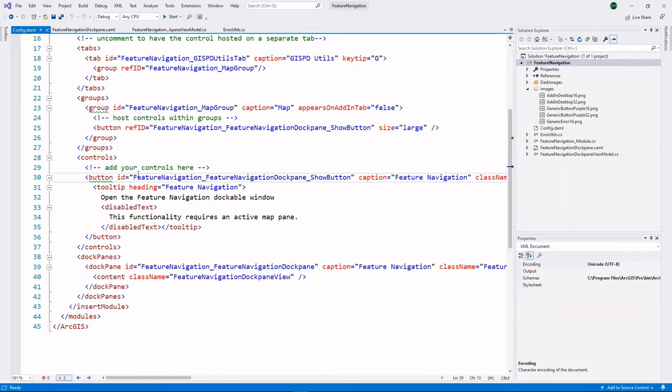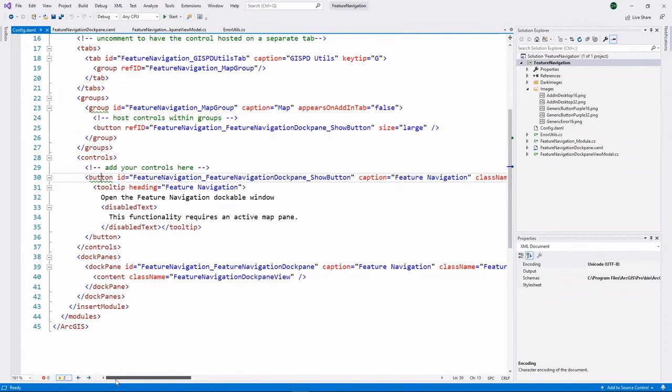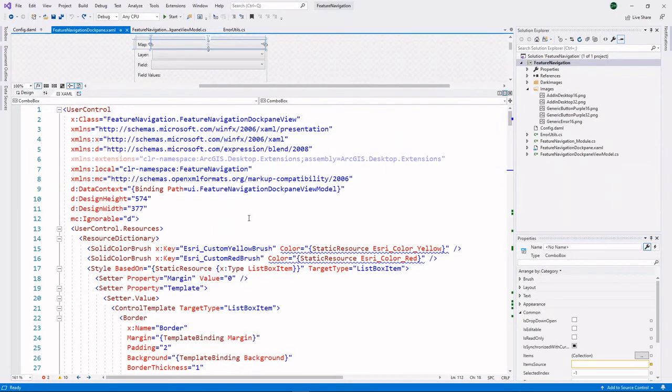One thing to mention for that button, that should be disabled if there's no map pane that's active. So if I scroll across here, there's a condition there. It says condition esri_mapping_mapPane, and that's what turns the button from enabled to disabled or vice versa. If I now open this file, this is the XAML file. This is what defines the view, and that's the front end basically.